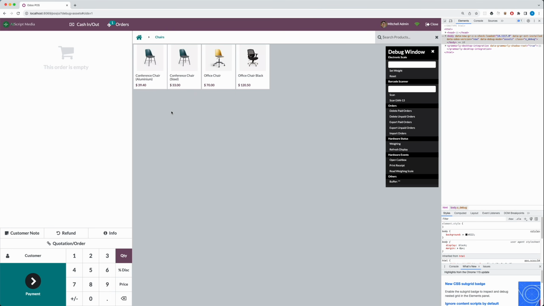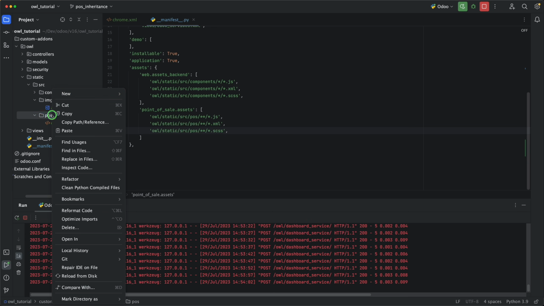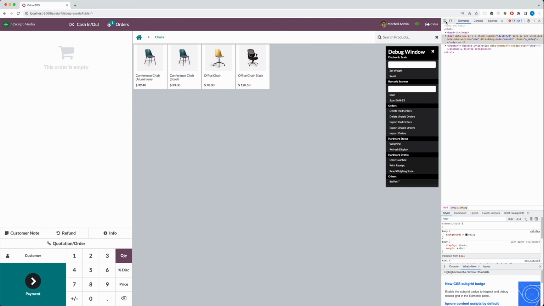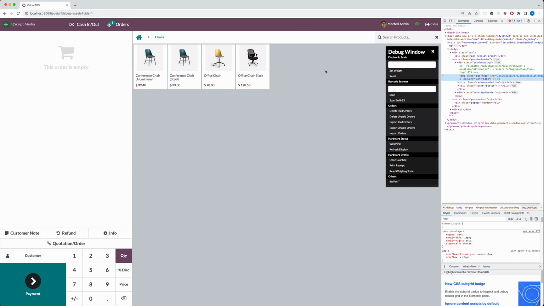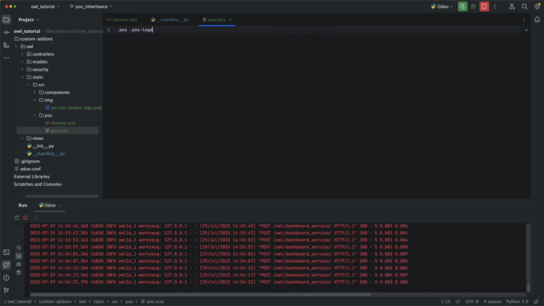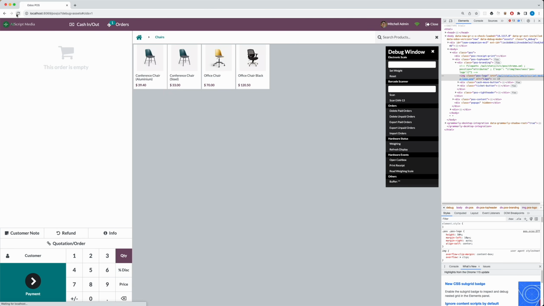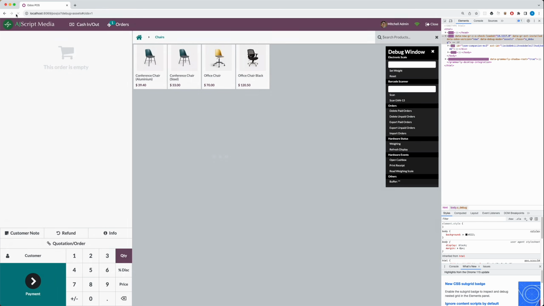Okay, it's working fine, but the logo is small, and to increase the height, let's create a new SCSS file and name it pos.scss. Let's go back to the browser and inspect the logo to get the right class. Let's copy these classes and paste them, and let's try to add height with 80%. Go back and just reload the page. Nice, it's working fine.